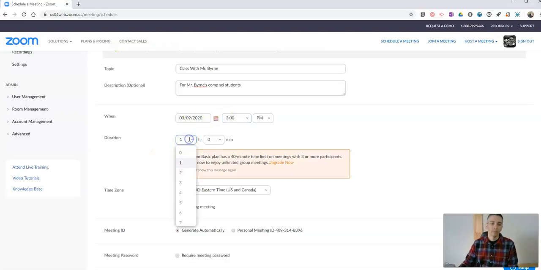Now, the duration, you can say it's 1 hour, maybe 1 hour and 15 minutes, 1 hour and 30 minutes, whatever you like. Now, one thing to note about Zoom's basic plan, which is what I'm using here, if you have more than three people in the meeting, you're limited to 40 minutes per meeting. If you have less than that, you're good to go for as long as you want. Now, the free plan, again, lets you have up to 100 participants for up to those 40 minutes.